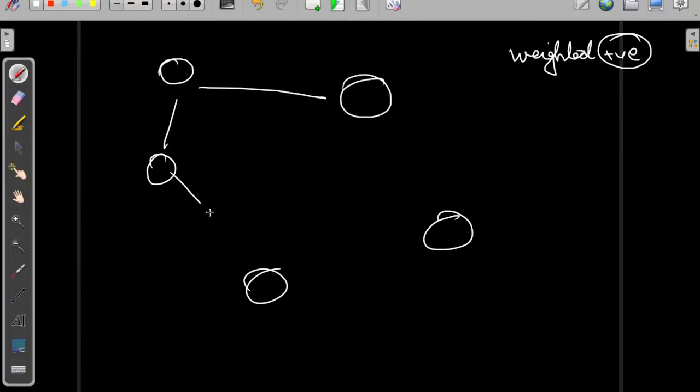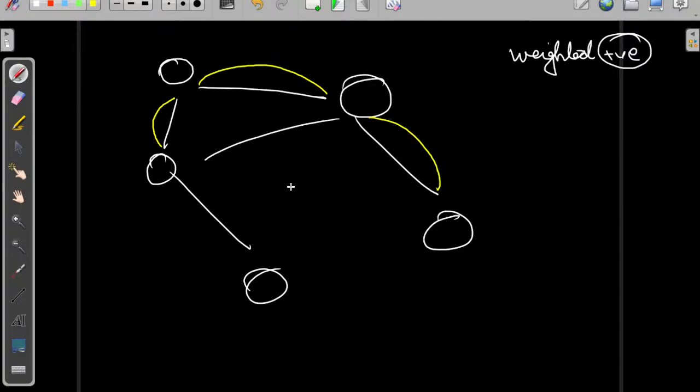Suppose we have a graph like this. Then from each node we have a normal edge and a curved edge. There are two types of path for each one: normal and curved. We can have that.